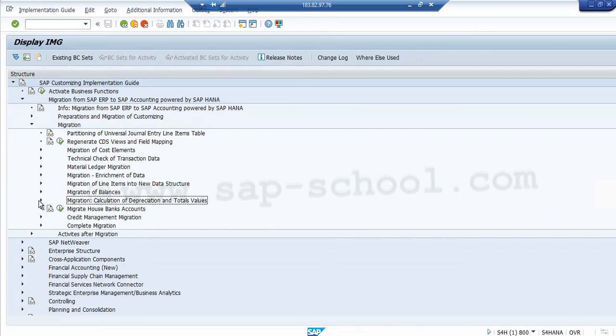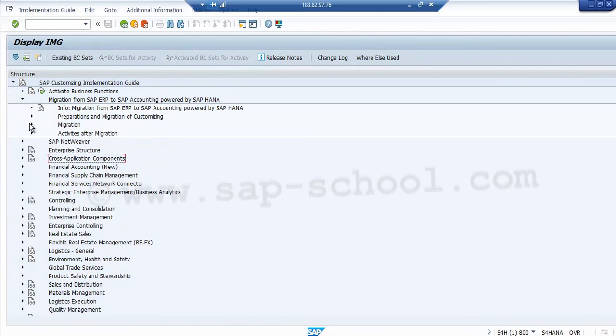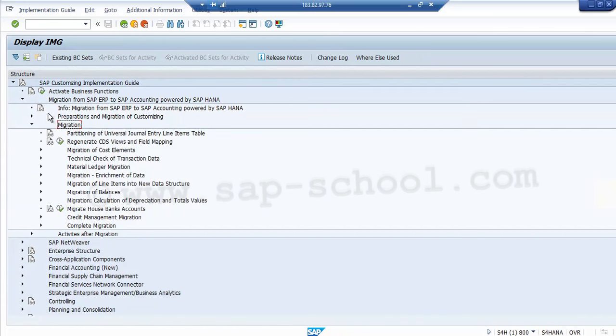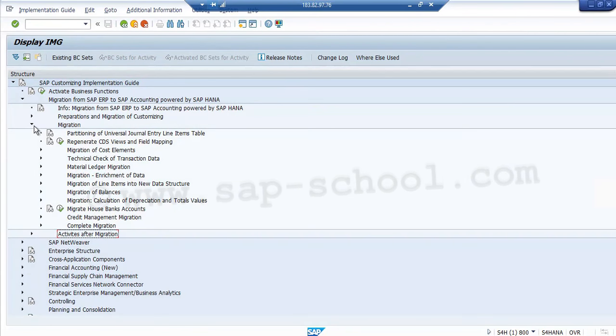And then moving on, migration: calculation of depreciation and total values. So these are the various steps which are taken care of after the preparation is done, and that is what you do in the second step after that. Once you are done with all these steps within it, you go to complete migration, and you set the migration to complete by executing this step. Once all the above steps are taken care of, you can set this, stating that the migration steps are completed. And once that is done, that means your migration is done.